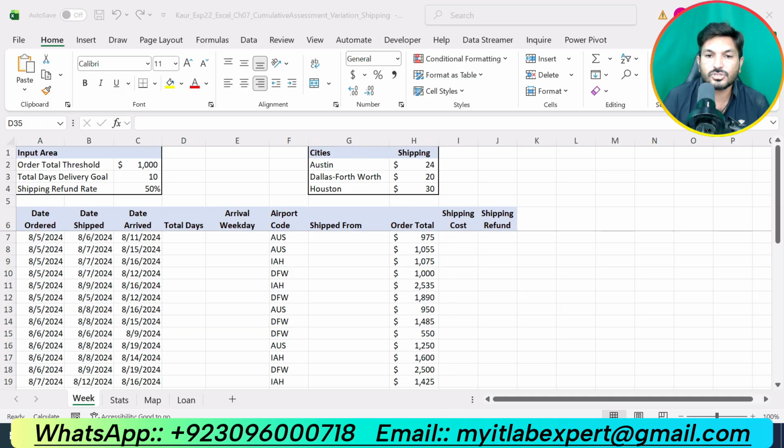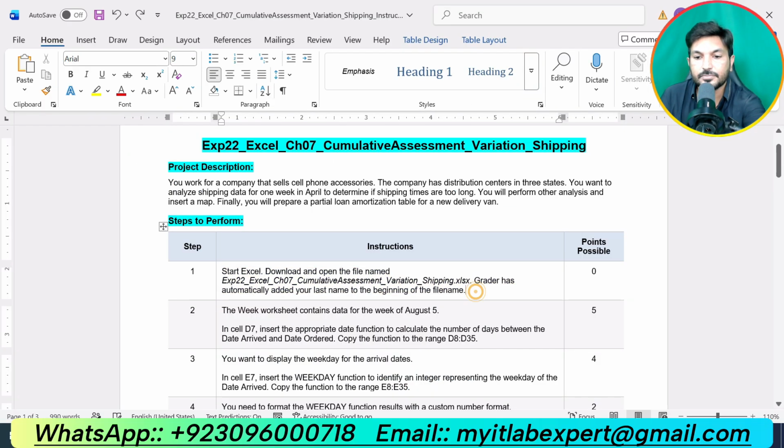Now let's move to step number 2 of the assignment. It says the week worksheet contains data for the week of August 5. In cell D7, insert the appropriate date function to calculate the number of days between the date arrived and date ordered. Copy the function to the range D8 up to D35.